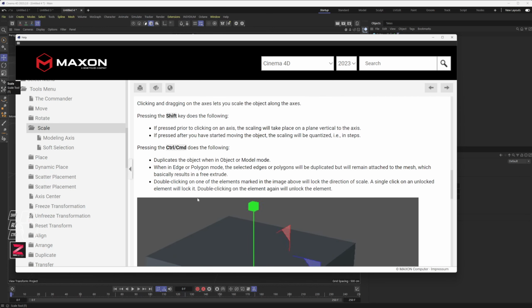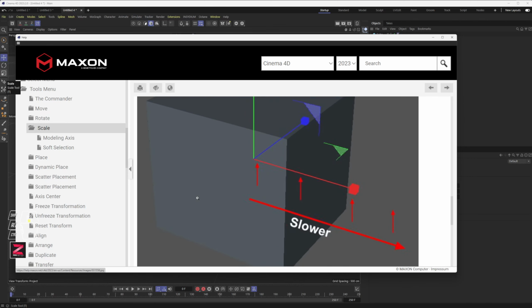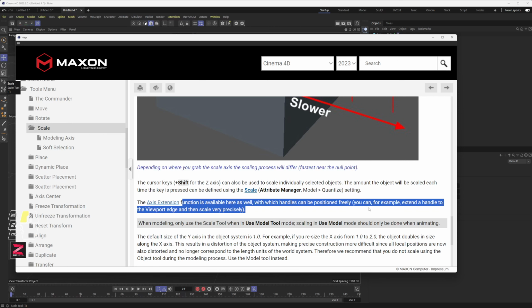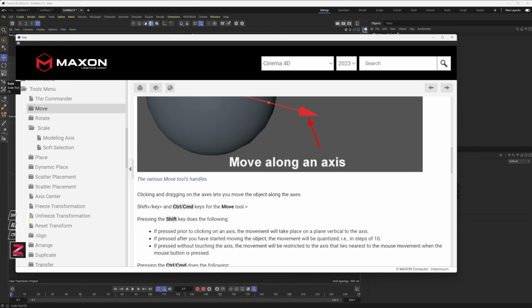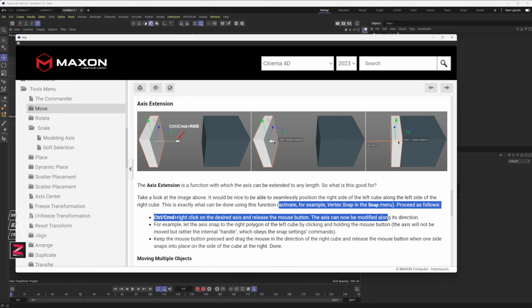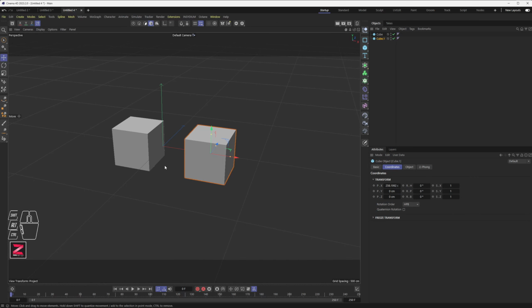On the scale tool there is a specific section, here it is, about the axis extension. Axis extension function is available here as well, and there is no precise example here, but you can click on axis extension here. There is a hyperlink, and it brings you back to this wrong example. So that's why axis extension can be quite difficult to understand if you take a look at the documentation.